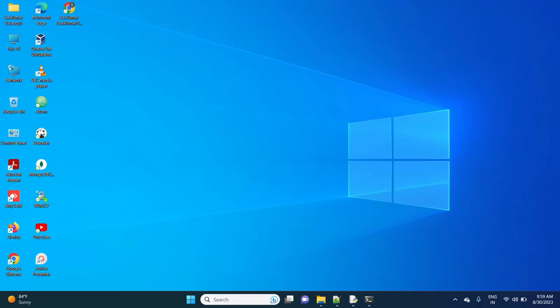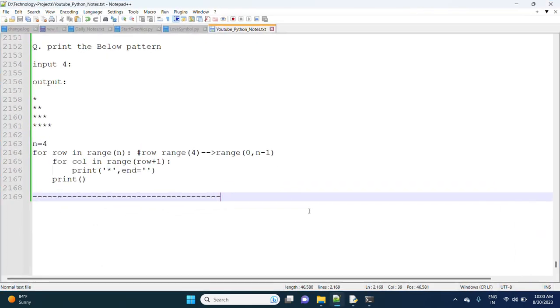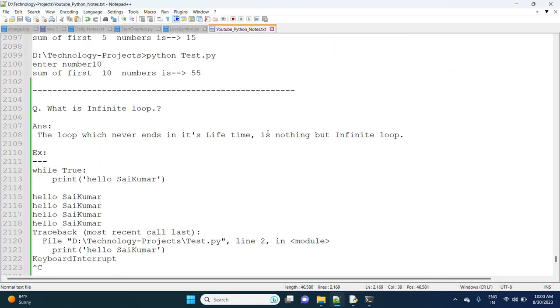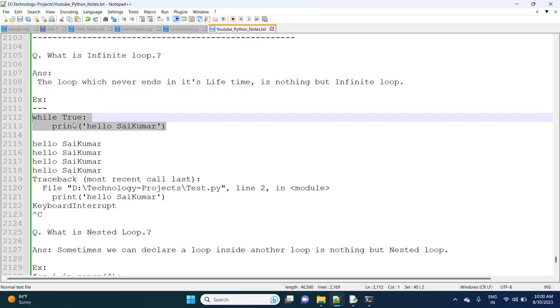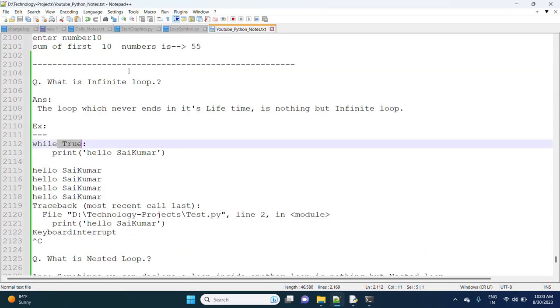Hi friends, in the last session we discussed infinite loops and nested loops. An infinite loop is a loop which never ends in its lifetime. How can we make an infinite loop? When the condition is never false, that is, always true, we can say that loop is an infinite loop, a loop which never ends in its lifetime.